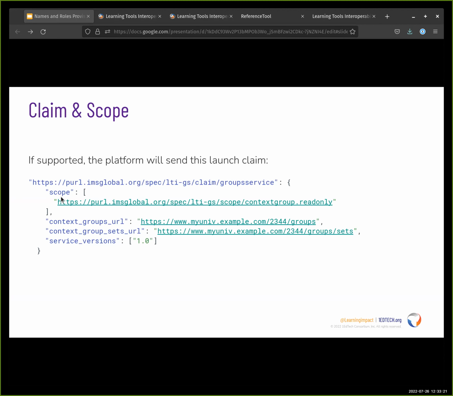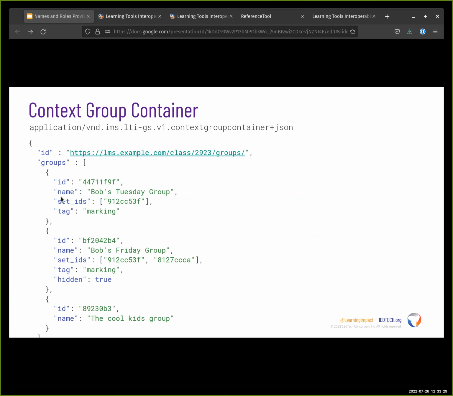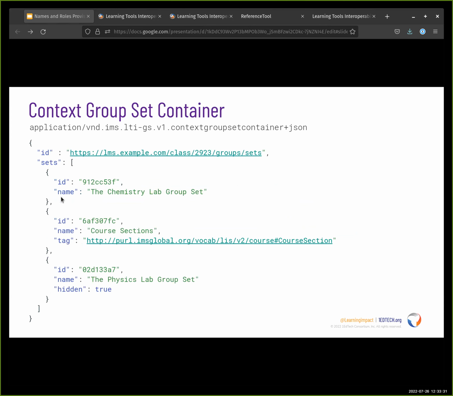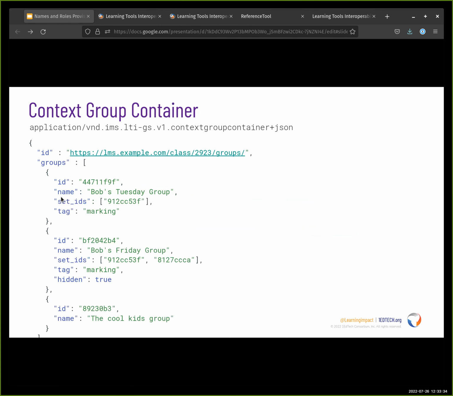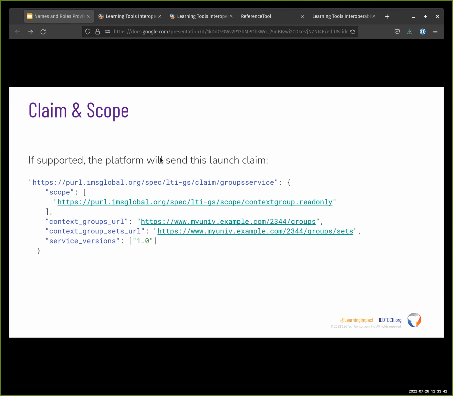So the course group service defines, I think of it as two things. It defines groups and group sets, right? So you can define a bunch of groups, and then you can define sets of groups. So I'll get to those two things. But this is what the launch claim looks like. So again, it looks like all of the other LTI launch claims. It includes the scope, like almost all the other ones. So this is your scope for reading this. And then here are the two URLs you use, the groups URL and the group sets URL.